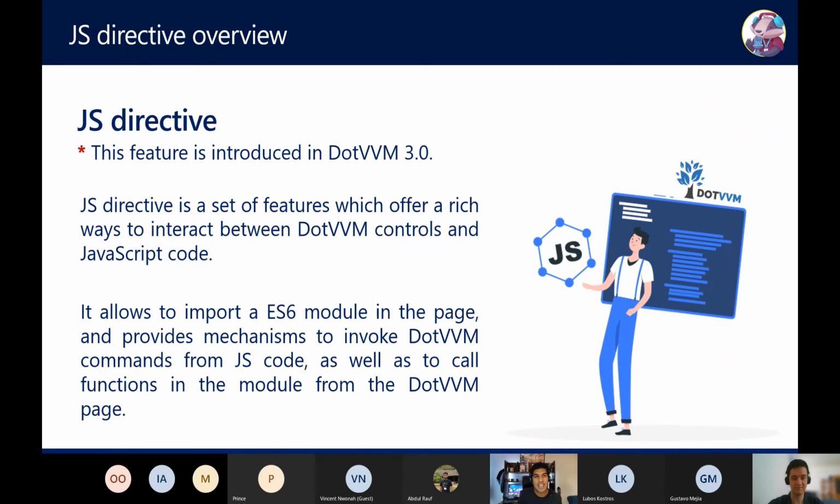So in this case, the functionality is the JS directive. This is a feature introduced in .vvm 3.0 some time ago. This directive, in a general idea, allows you to interact between .vvm controls and the JavaScript code. And in this case, what we need to have is functions and modules in JavaScript to have this communication.